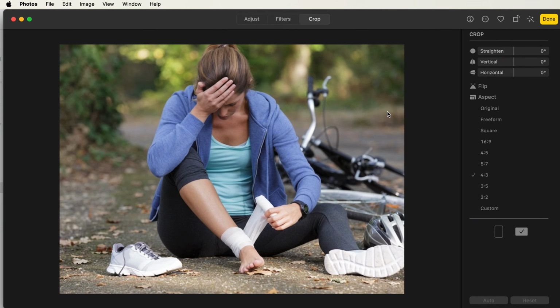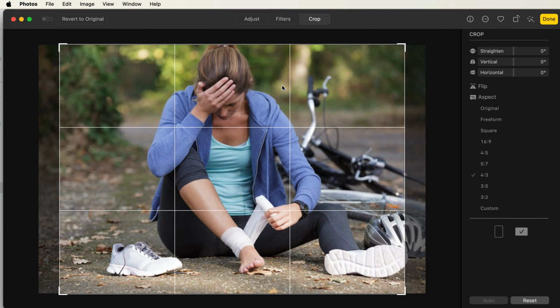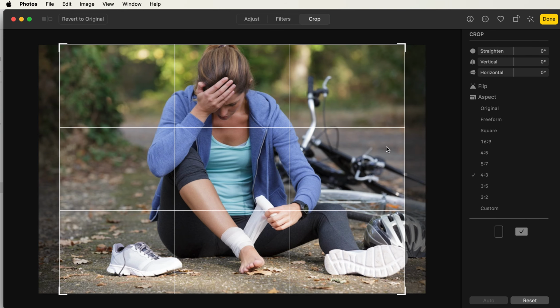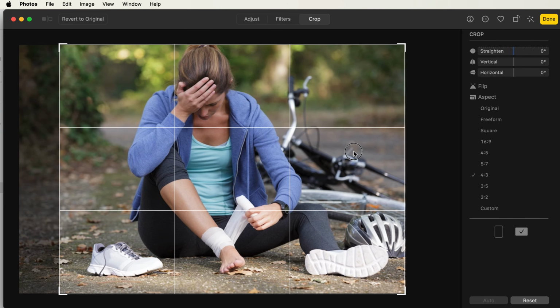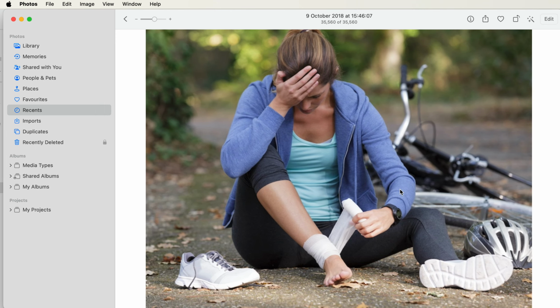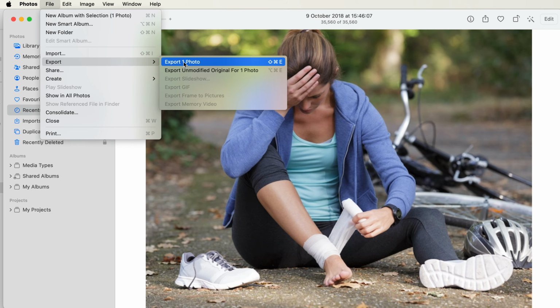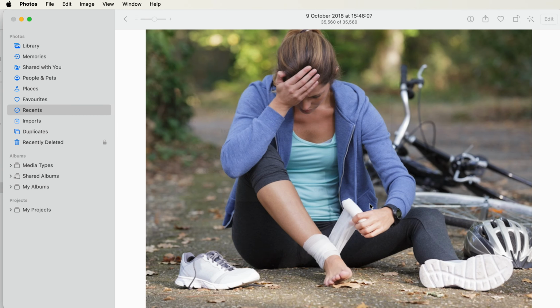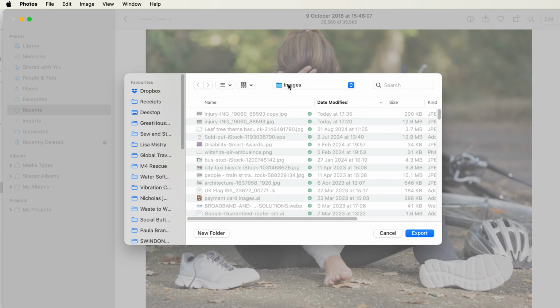Oh, let me just go across. So I've got the height here, and you can see what I want to do is just move that, drag that across to the edge there. I want that edge there. Okay, so for me now that's perfect. So I'm going to press enter, and now I'm ready to export. So I'm going to keep all those options the same, and I'm going to export to my images folder.